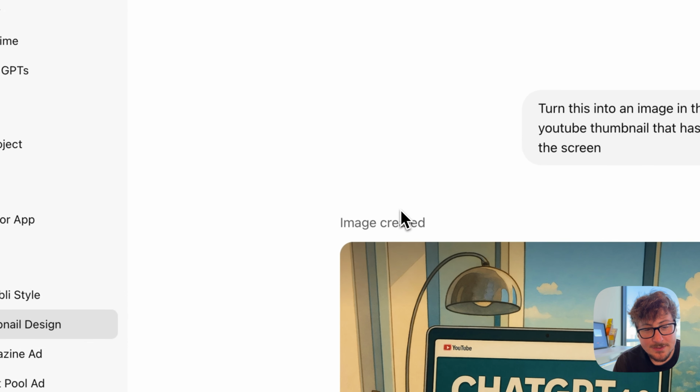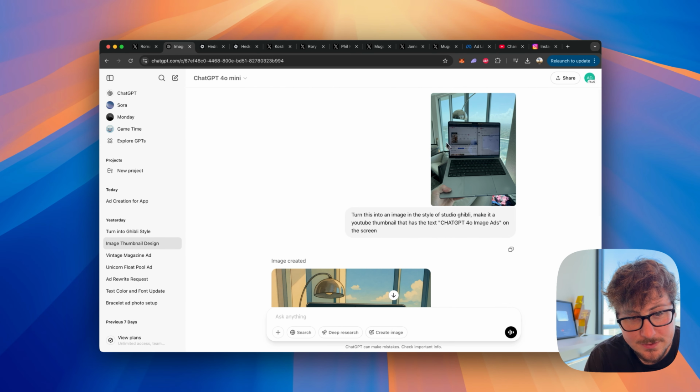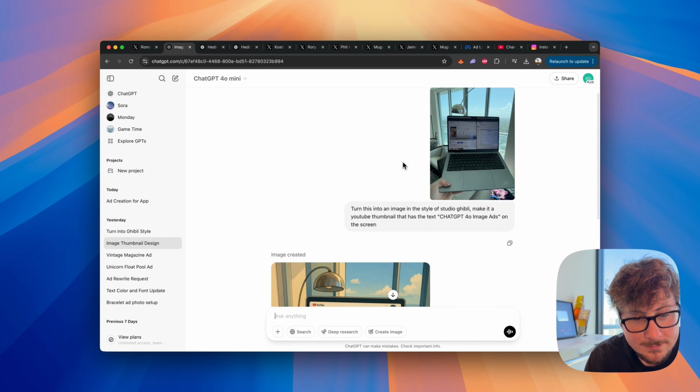And then image thumbnail. Obviously I took this picture at my friend's place in Miami and I said turn it to Studio Ghibli, and I probably will use this for part of my thumbnail, so just some inspiration there. And then the last prompt that I did was I just turned myself into Studio Ghibli, and we use that later on, so I downloaded this image.